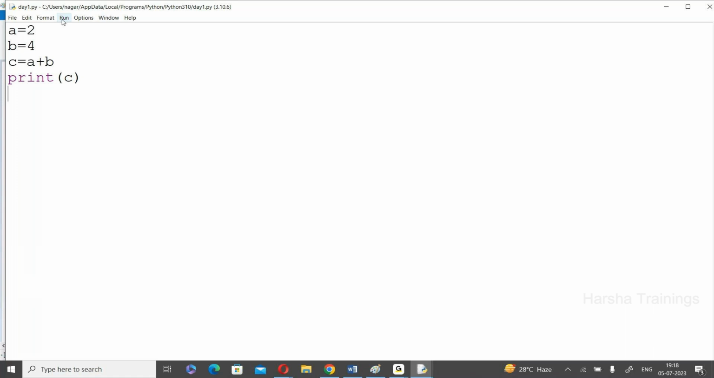Now, I think everyone observe the run option. Click on run, then run module. In Python, everything is treated as a module, a script. A Python file is called a module. Simply click on run module.